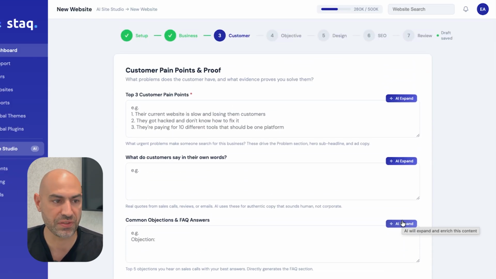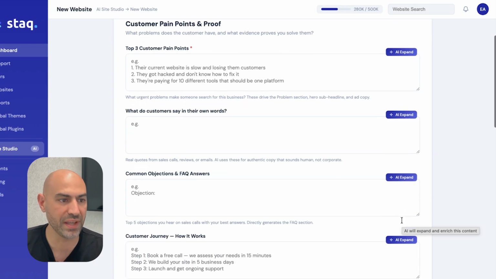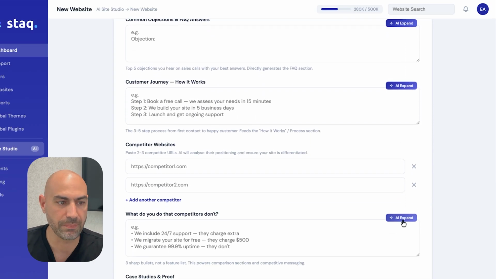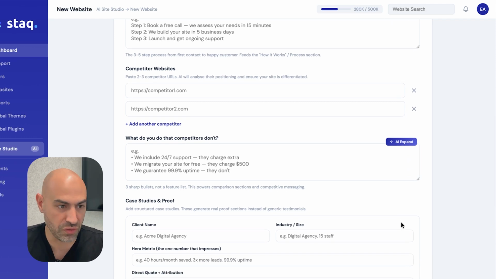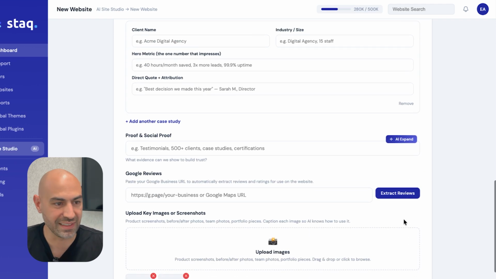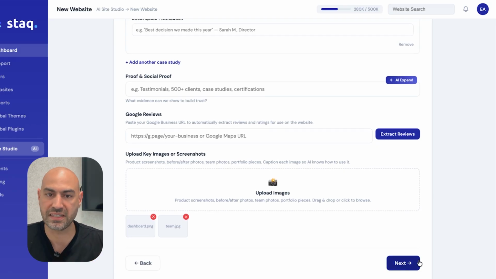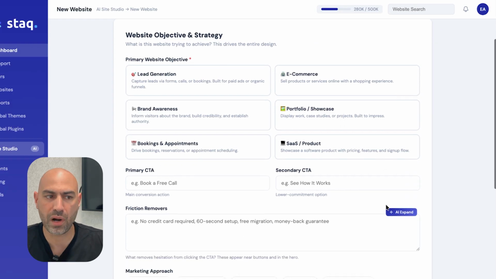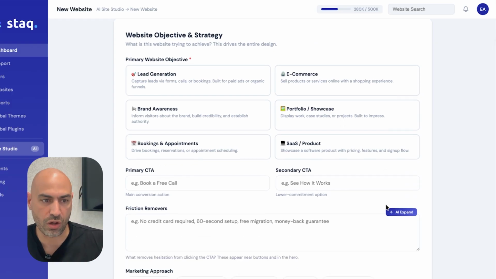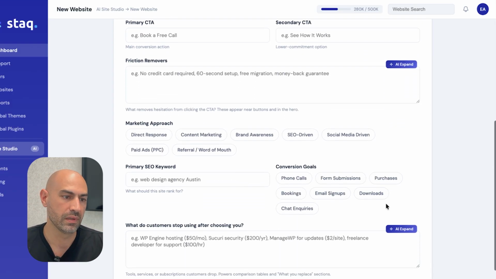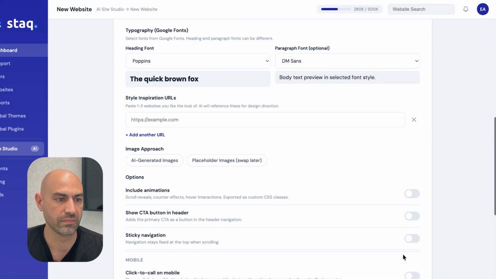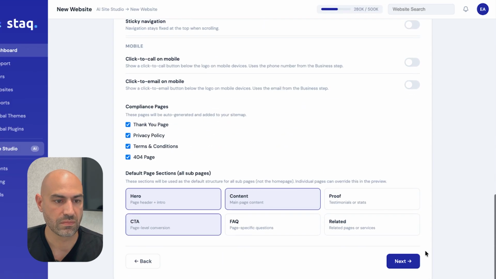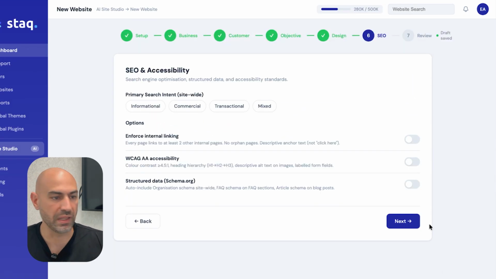common objections, customer pain points, the customer journey, competitor websites, what you do that your competitors don't do, case studies and testimonials and social proofs, and assessing your Google reviews as well. To your primary objective of the website, is it lead generation, e-commerce, etc., etc. To then your marketing approach, and then the design and branding elements. We're looking at SEO and accessibility as well.